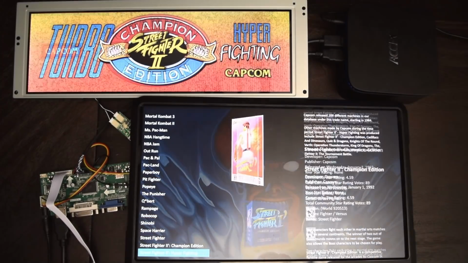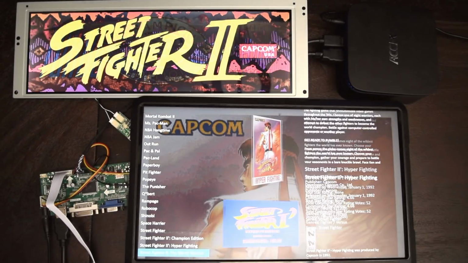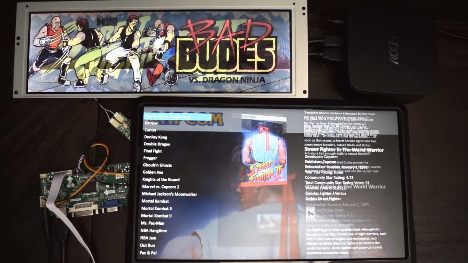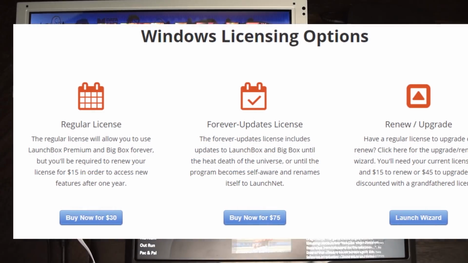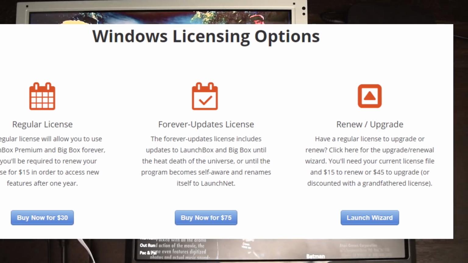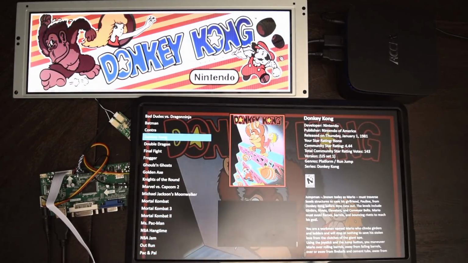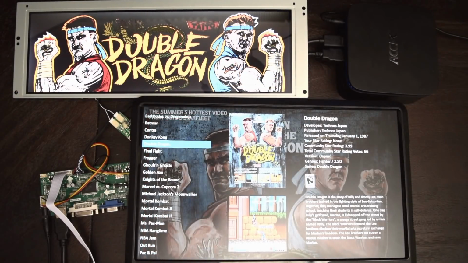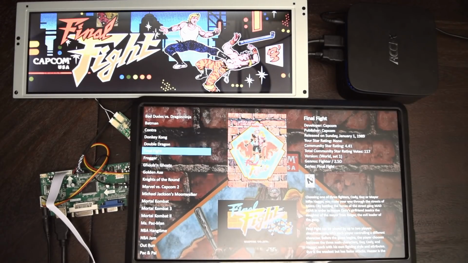So how do you get this to work? In LaunchBox and BigBox, this is a function. Now keep in mind, you do have to pay for BigBox, but it's pretty affordable. You can get a yearly subscription for pretty cheap, and I'll show you across the screen how much those subscription fees cost. All right, so how do we get this second display working as a marquee?